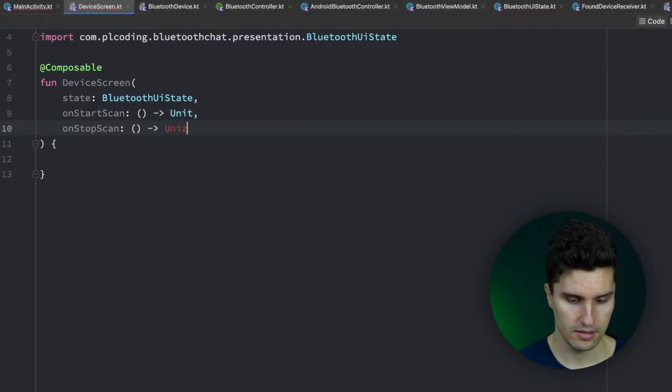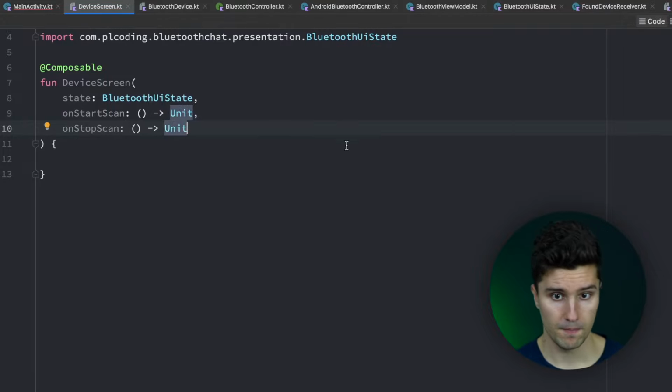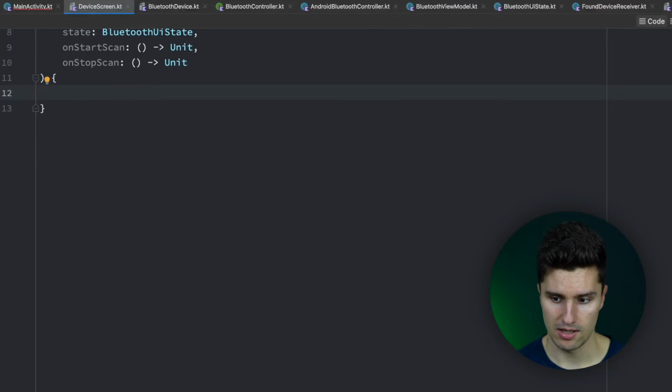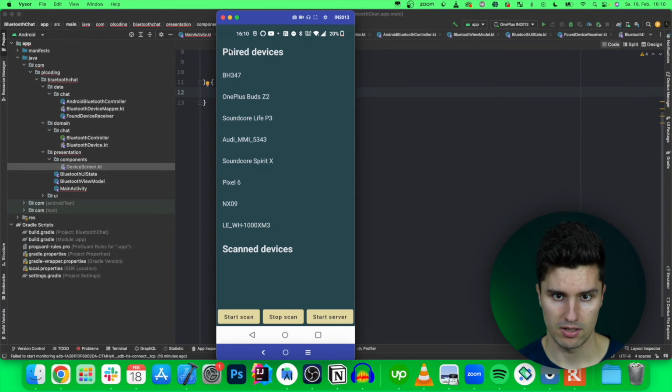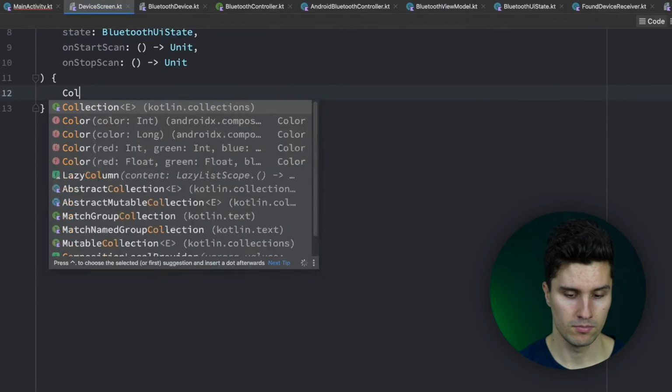And I think that's it for now. In here, we then basically just have a column. So this will be a column which on the one hand contains this lazy column as a first child, and then this button row as a second child.